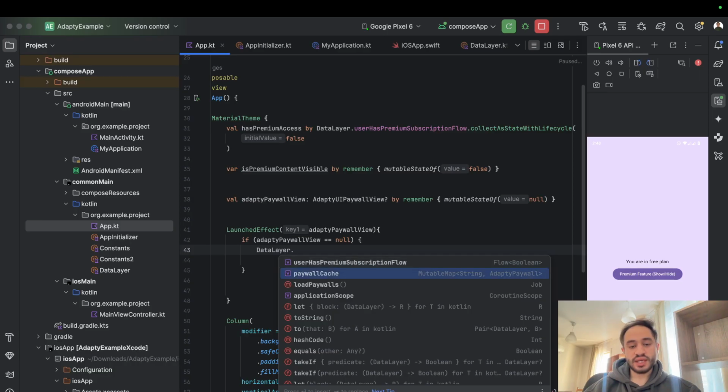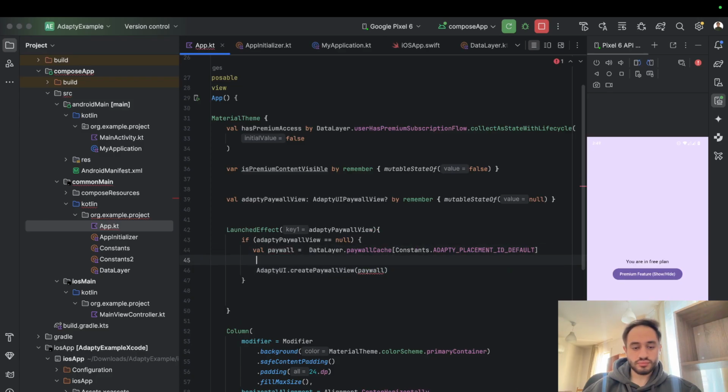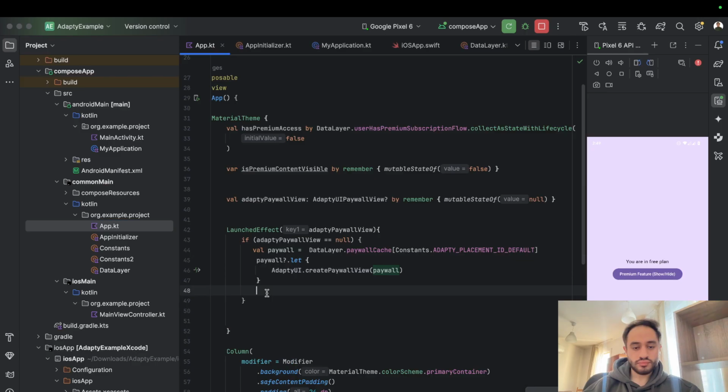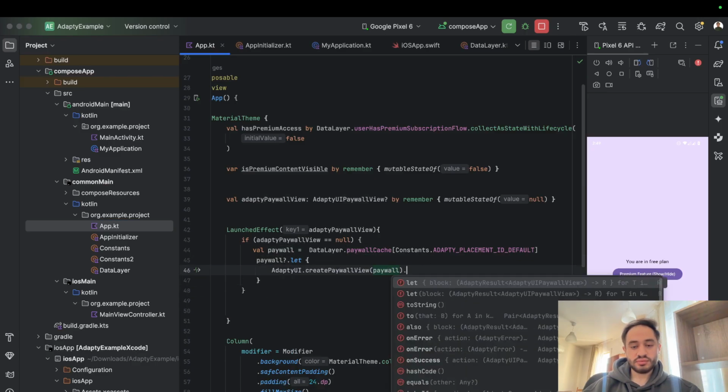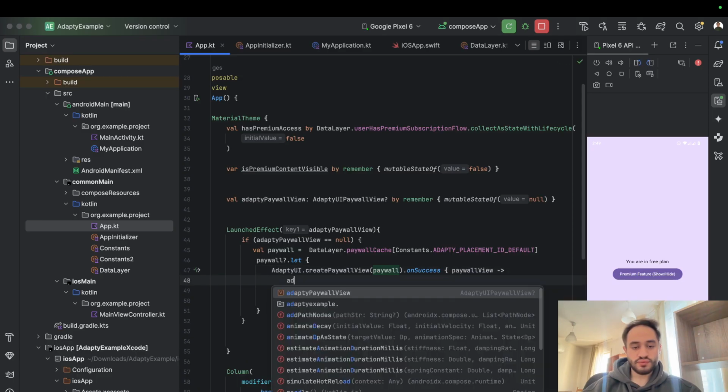From the data layer, from the paywall cache, we get the default paywall, basically placement name default paywall, and then Adapty UI create paywall view, and we need to pass this paywall, and then on success we just store this paywall view.